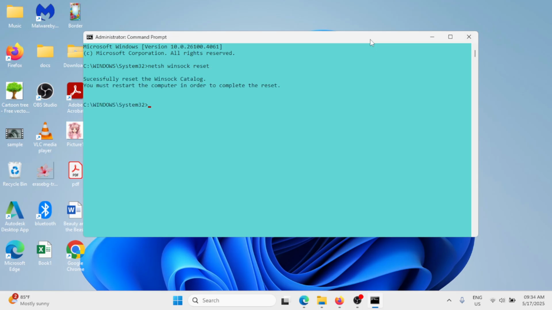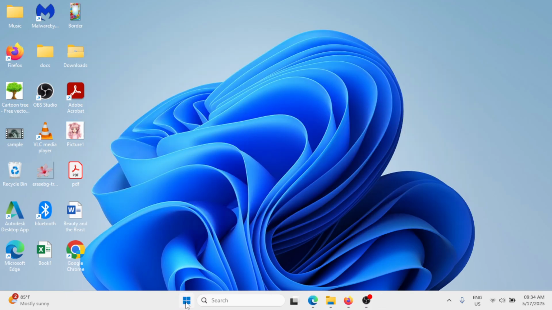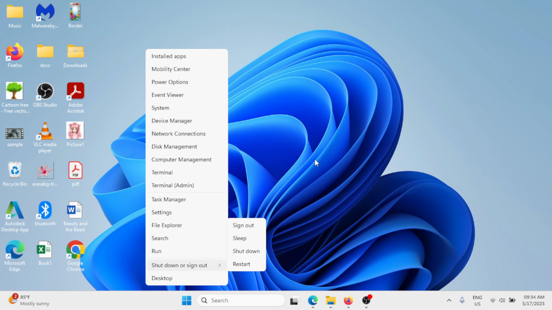Hit enter. Next command, netsh space int space ip space reset space resetlog.txt. Okay, it's netsh space int space ip space reset space resetlog.txt. Hit enter. Then we just need to simply type exit, hit enter, and then right click at the start button, shut down or sign out, and restart your Windows.